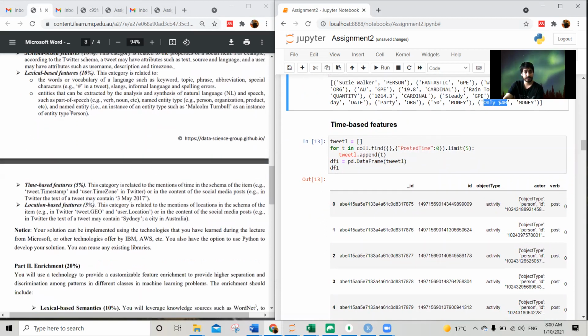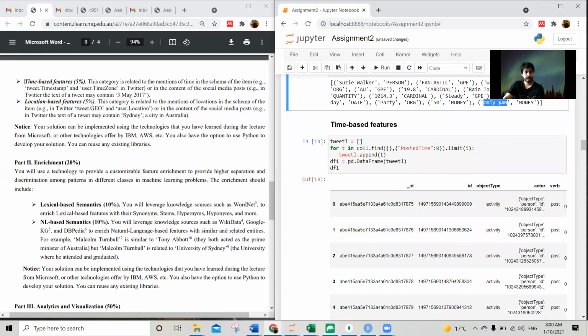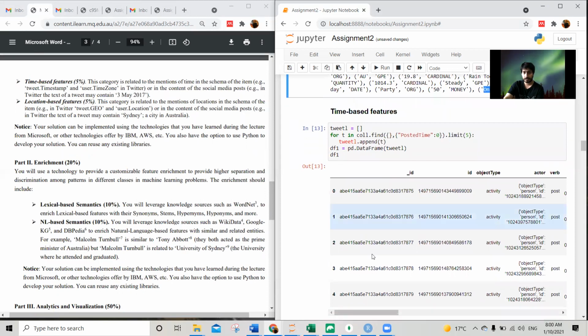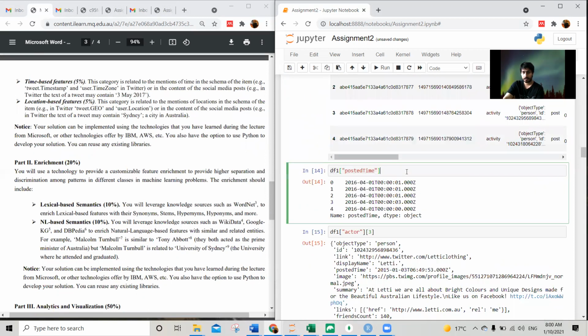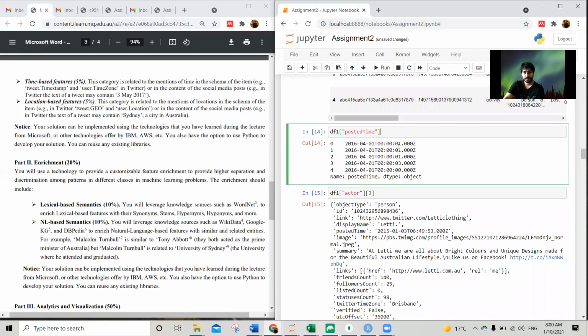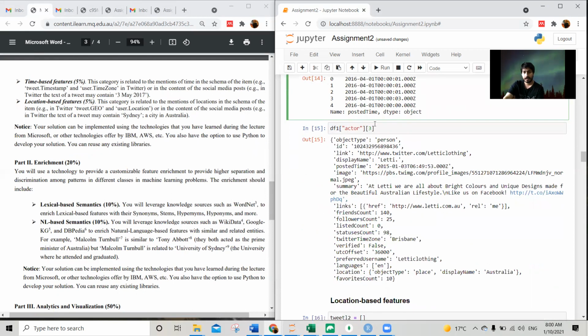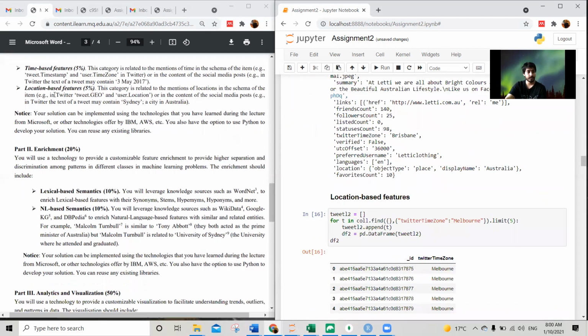So moving on to the next part, the time-based feature, again we created a data frame df1, and you can see here push time that generates the time of the tweets posted. And here you can see actor, it has different attributes such as ID, link, display name, posted time, and all those.